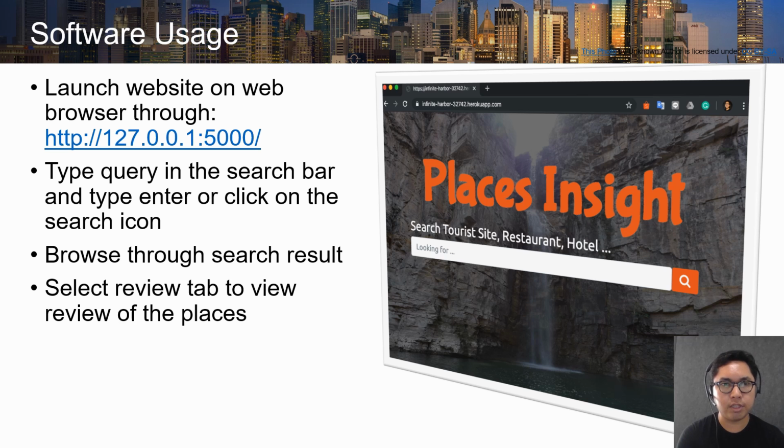Next is how to use the software. You can just go through to your browser and localhost port 5000, and it will load up the home page of the search engine. Then you can just put in your query in the search box.